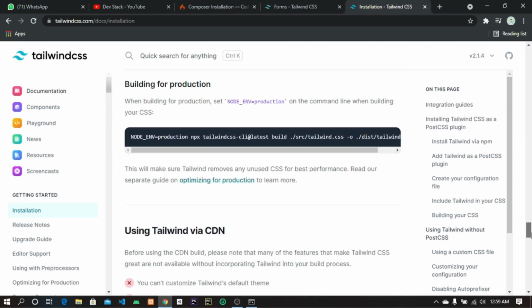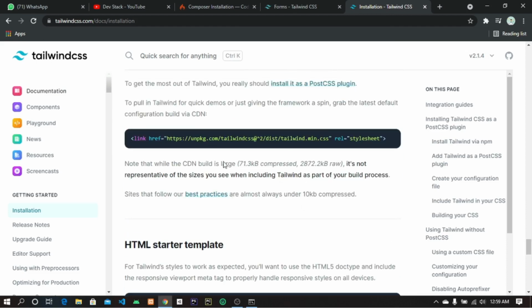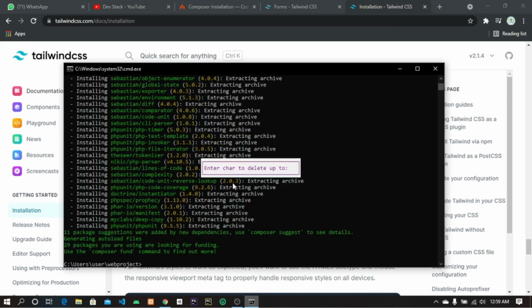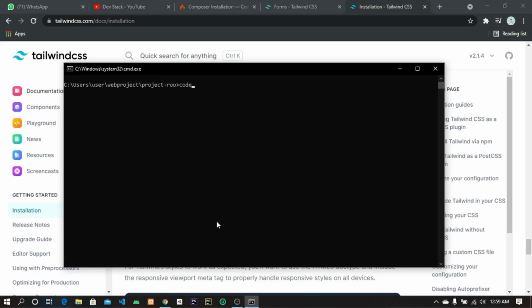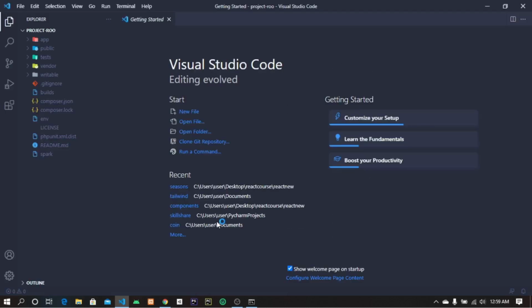I'm pretty sure there's a CDN for this. Yeah, this is right here. Before that, let's open up the terminal and cd into the project folder. Let me clear this and type code dot, which is going to open our project in Visual Studio Code. I'm using Visual Studio Code, so make sure you have that also, or you can make use of Sublime Text or any code editor you want.